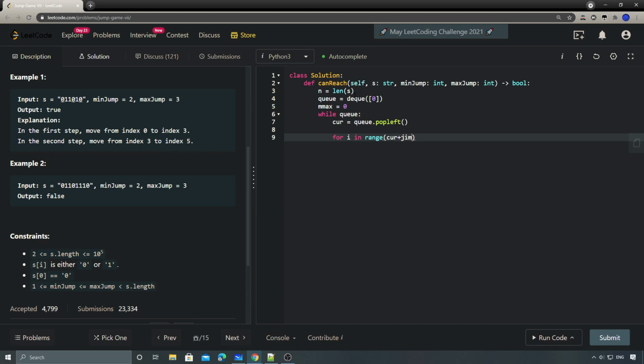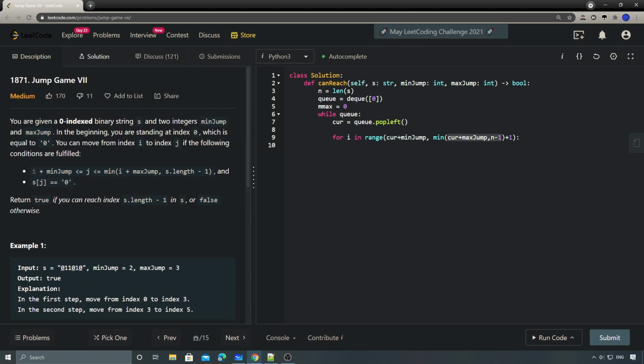the brute force way is like this, right? So we have the minimum jump. That's the starting point, and the ending point is the current plus the maximum jump, to n minus 1 plus 1, okay? So this is the naive for loop here. Basically, every time we always start from this one, and then we stop at here. We're just following this formula here, right?